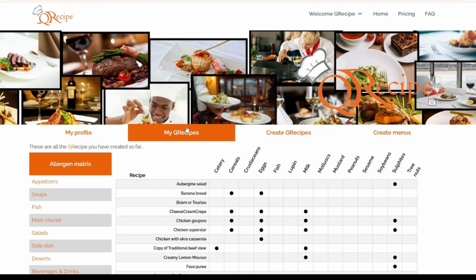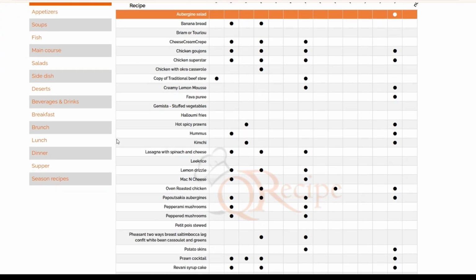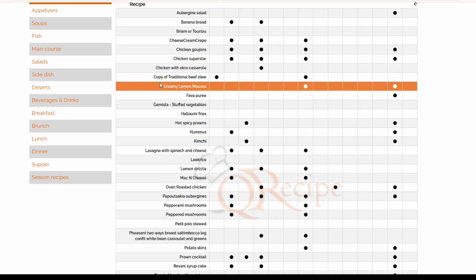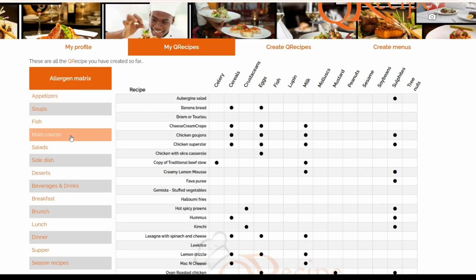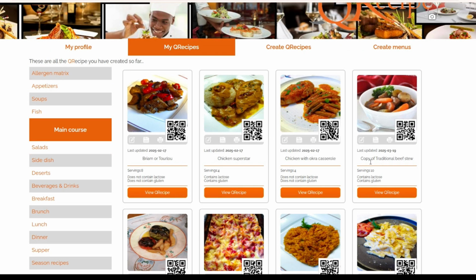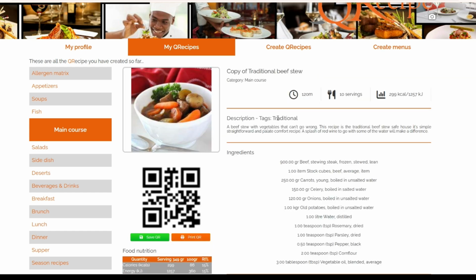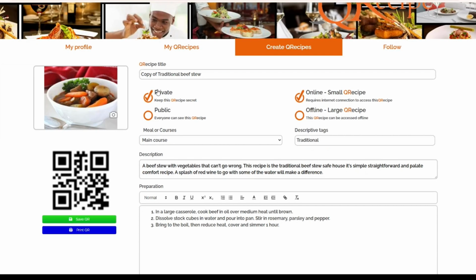A copy of the traditional beef stew is created and shown in the 14 allergens matrix. Once again, click the same category where the original recipe was stored and you will find the cloned recipe with the title slightly changed. Click in for the details of the cloned recipe.